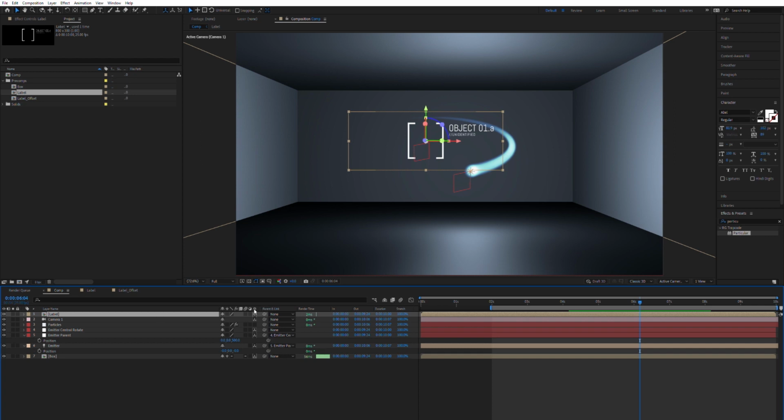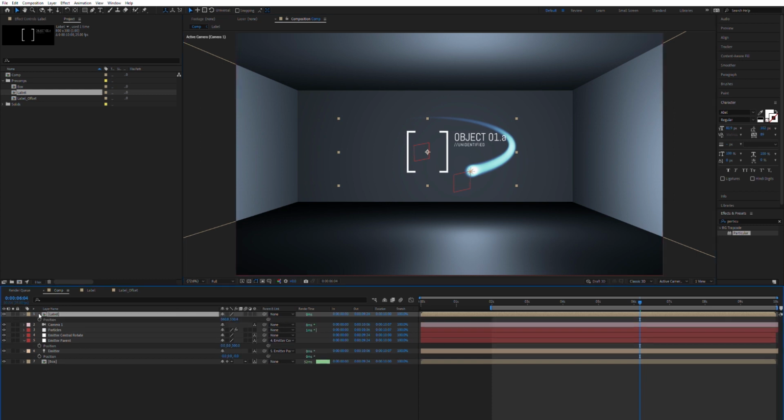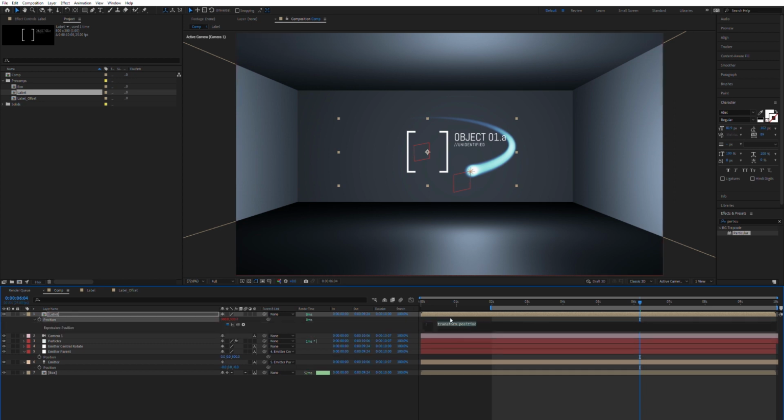If we wanted to do this in screen space, so as a 2D object, just switch that to 2D. We take the position and Alt click on the stopwatch to create an expression, and I'm going to type a. This is creating a variable, so a equals thisComp.layer, Emitter parent, so that's the null that this light is parented to.